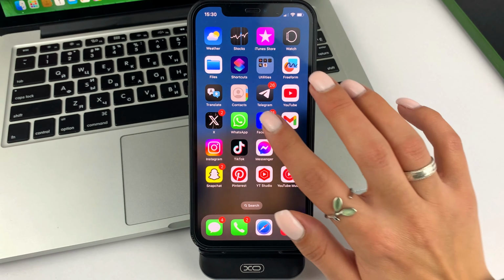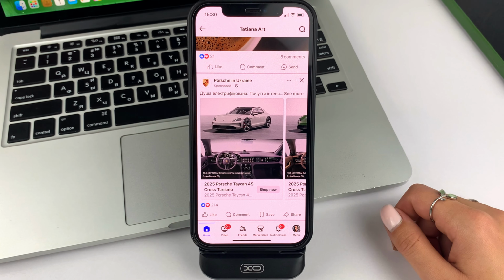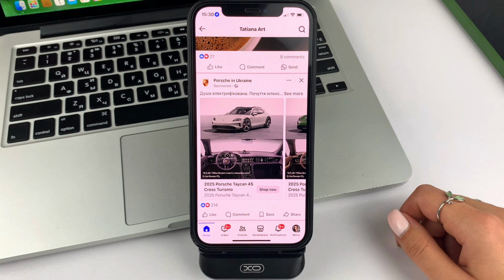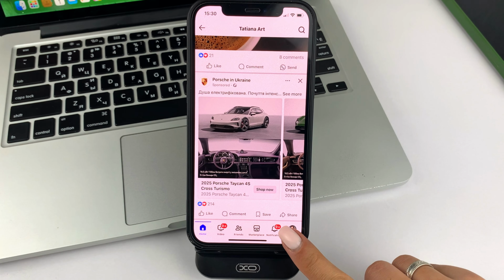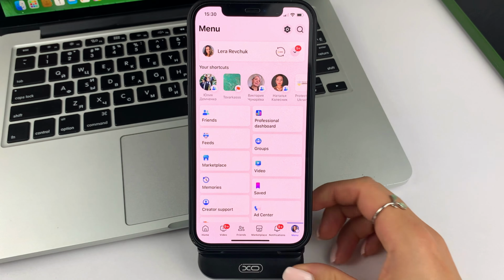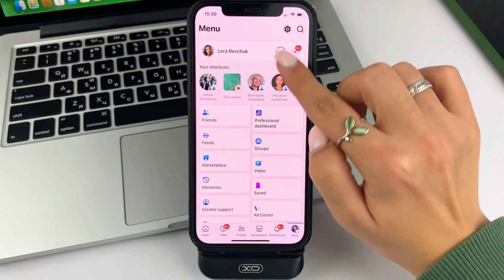Please open the Facebook app on your device. And when you open it, you'll most likely be on your main account. And before we get started, you'll need to switch to your page. To do that, tap on the bottom, right side of the menu. After which you'll need to switch to your page. To do that, click this button right here.